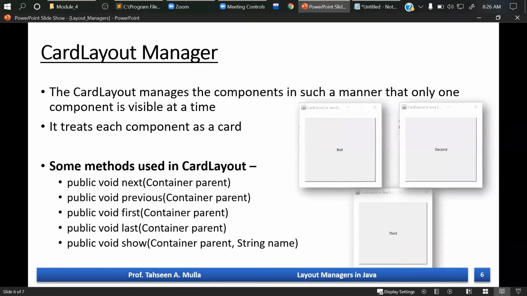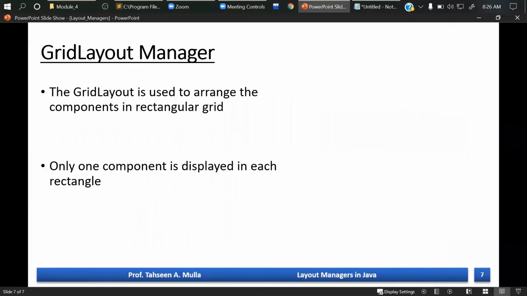And we'll see the last part, the last manager, that is the grid layout manager, right? As the name itself says, it will have a grid, right? A rectangular grid, which will hold your components in a particular division of X into Y.